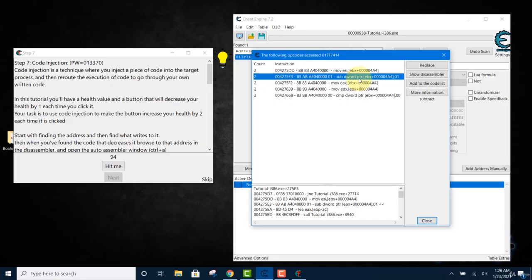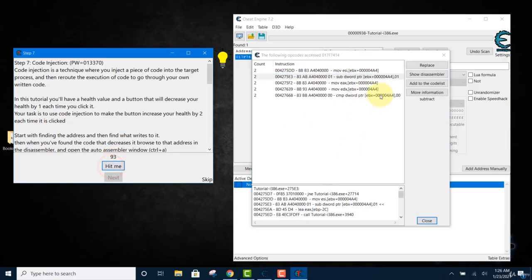And dword PTR stands for dword pointer, meaning that it is a 4-byte pointer. It is telling the program that EBX plus 004A4 is a 4-byte pointer. So a 4-byte pointer can store 4-byte values. So in this case, whatever value is in there is being subtracted by 1. So we know that if the value is 94 and you click hit me, it will subtract 1 from the value stored in this address. So if the value stored was 94, it will now become 93.